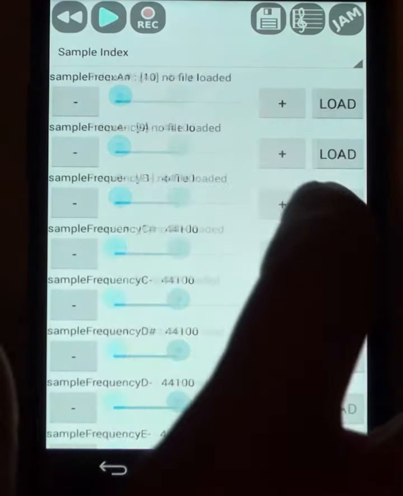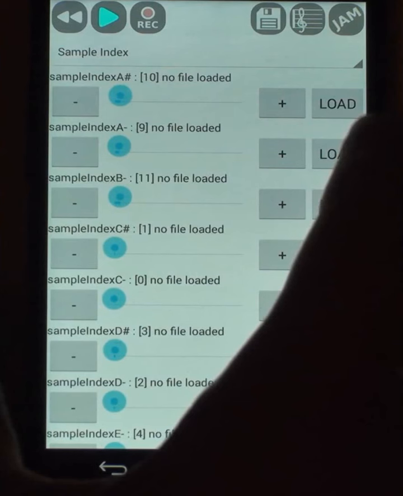Then from the drop-down menu we select the sample index to go to the sample index set of controls. By default, the sample indexes are set so that the note C is mapped to sample number 0 in the global sample bank. C sharp is mapped to sample number 1, D to sample number 2, and so on. Remember that the sample bank is global for all instruments and machines.